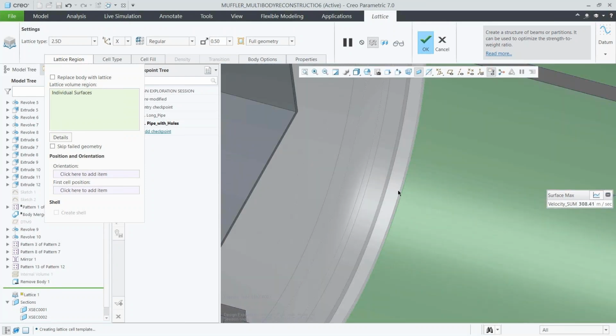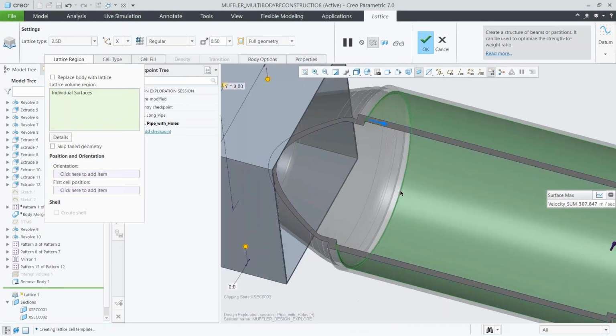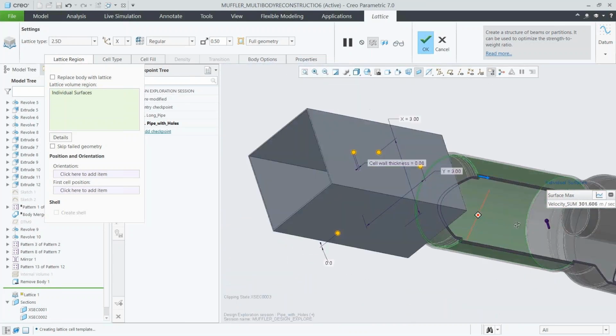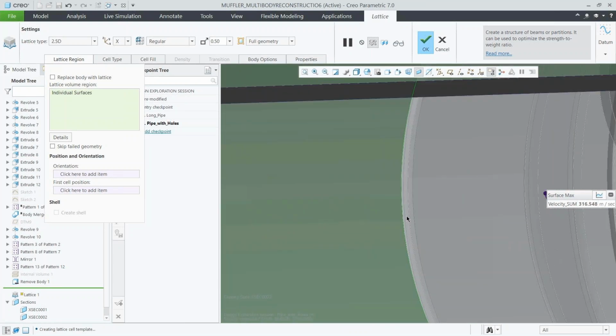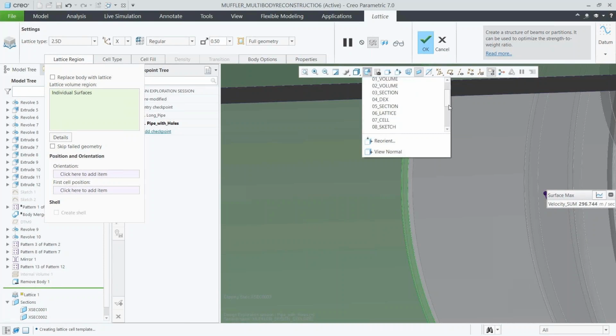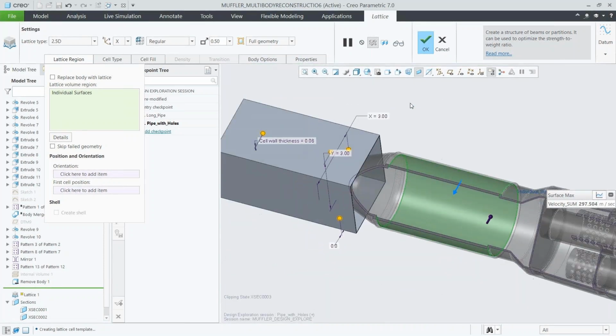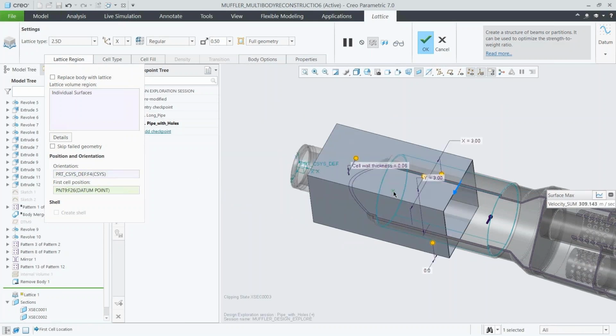We'll simply go through and select any of the edges that we want to define that region. And latticing is a feature that we've had a lot of focus on in Creo over the past couple of releases. It really gives us the ability to create some very robust, complex structures that have a lot of different uses, especially if you're working in the world of 3D printing. It's very quick to go through here, define our coordinate system, where that first cell should be located, and then we can define a little bit about what that cell shape should look like.